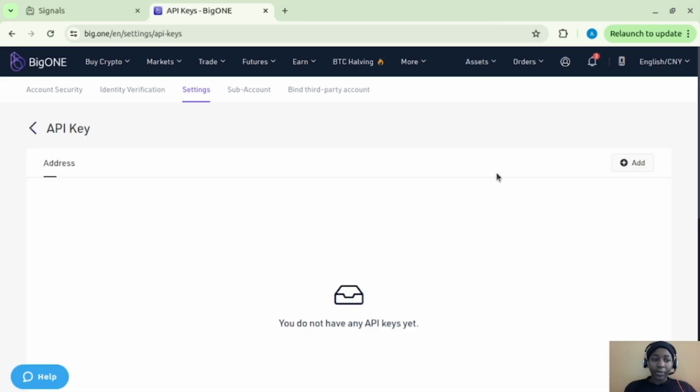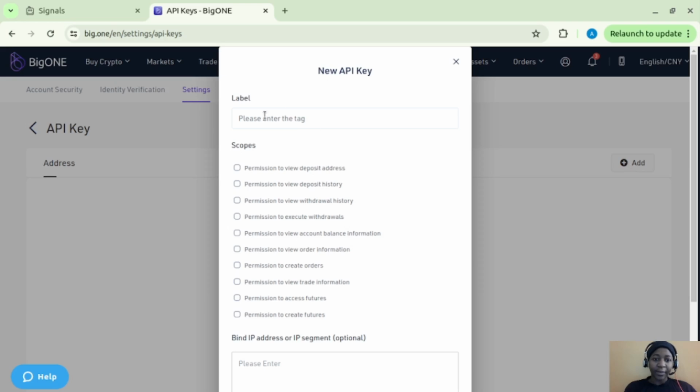And then you come here, you add an API key. Here it will ask you to label it, means give it a name. I'm going to name this one ARB, and then here it says scopes. Basically I think it might mean permissions, because it says permission to view.